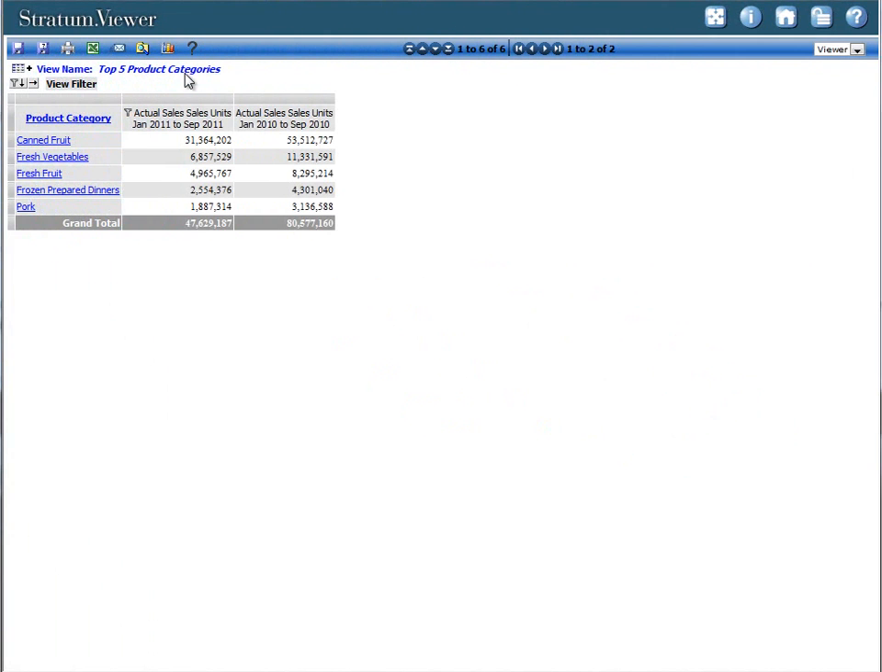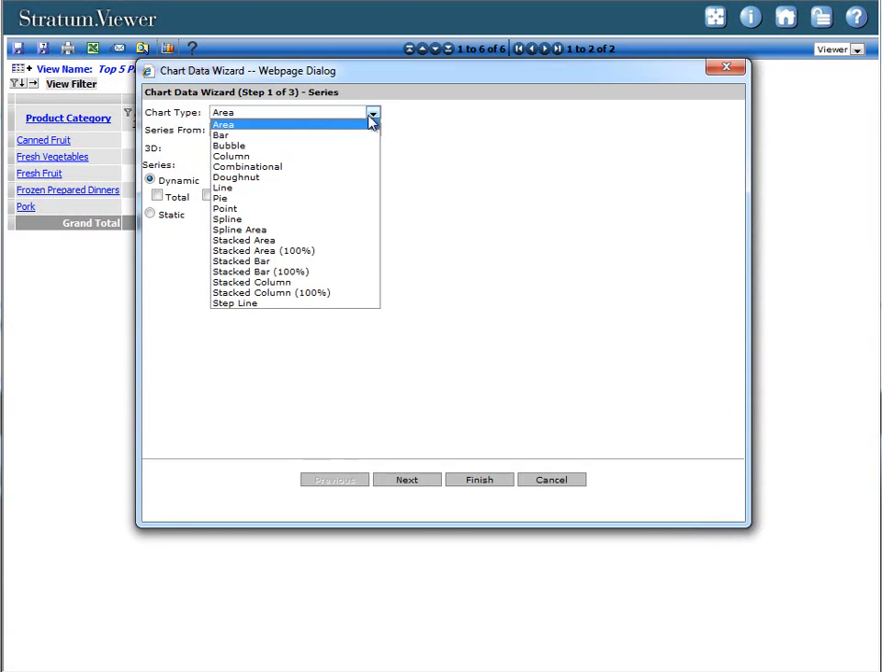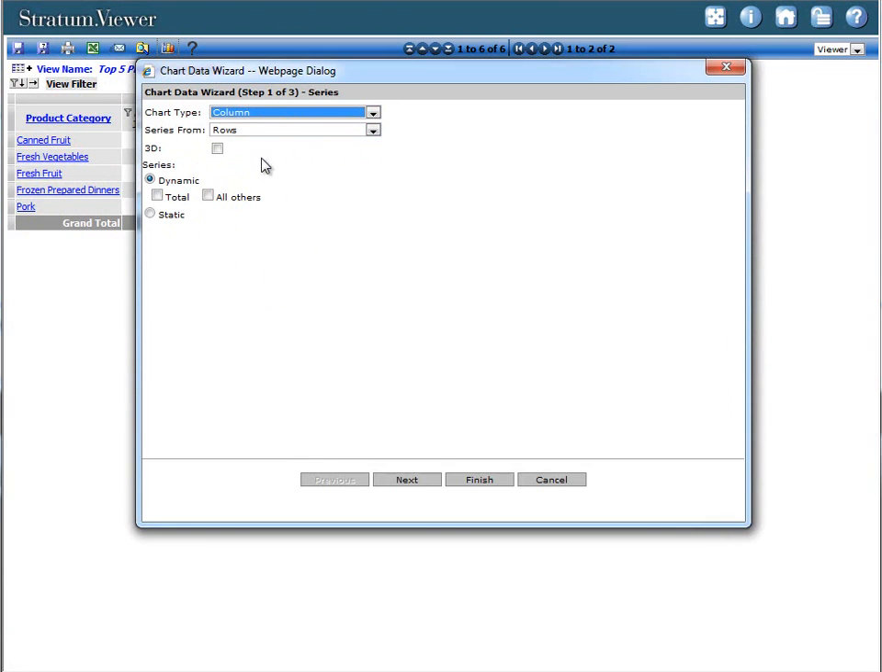You can chart all rows and columns of the grid by clicking the Insert New Chart icon and making a few quick selections in the chart wizard. We will create a column chart. The series will come from the rows, and they will be dynamic so that all product categories or rows will be included in the chart. Dynamic charts all rows and columns, while static lets you pick what will be charted.